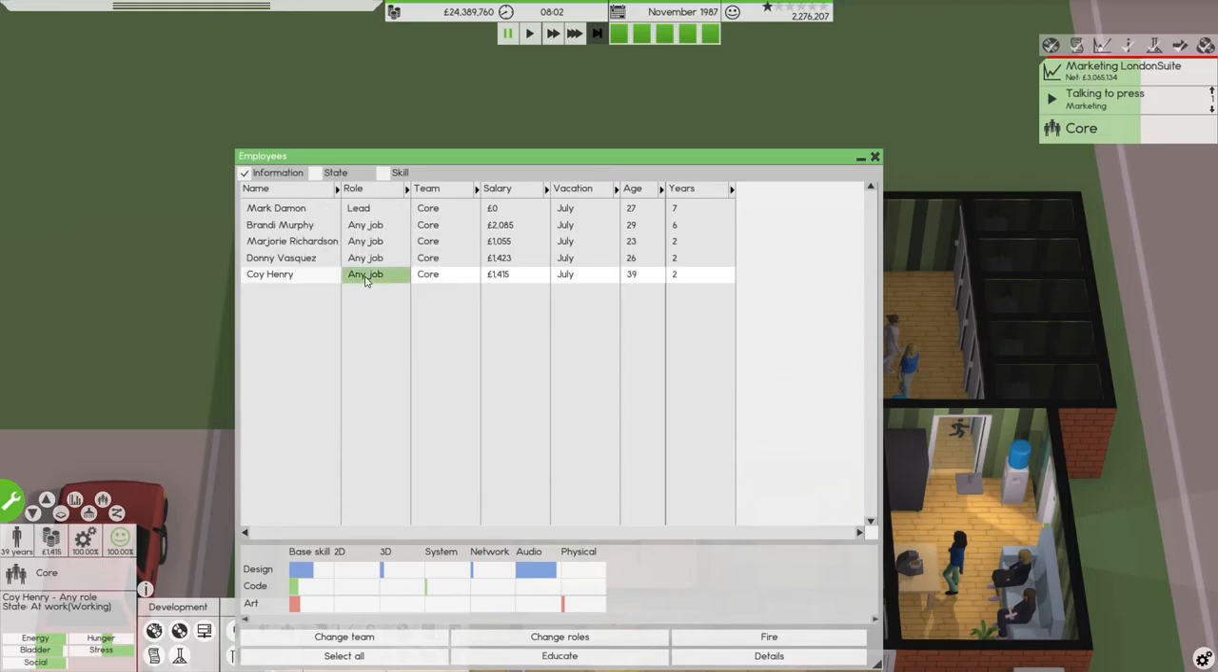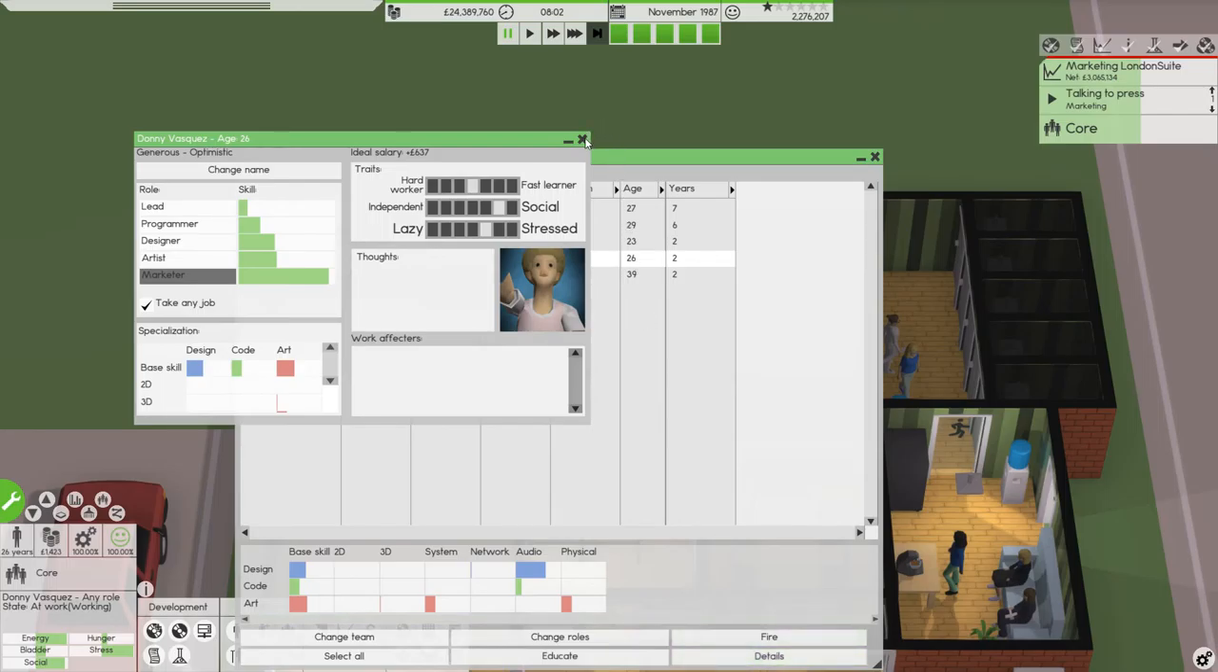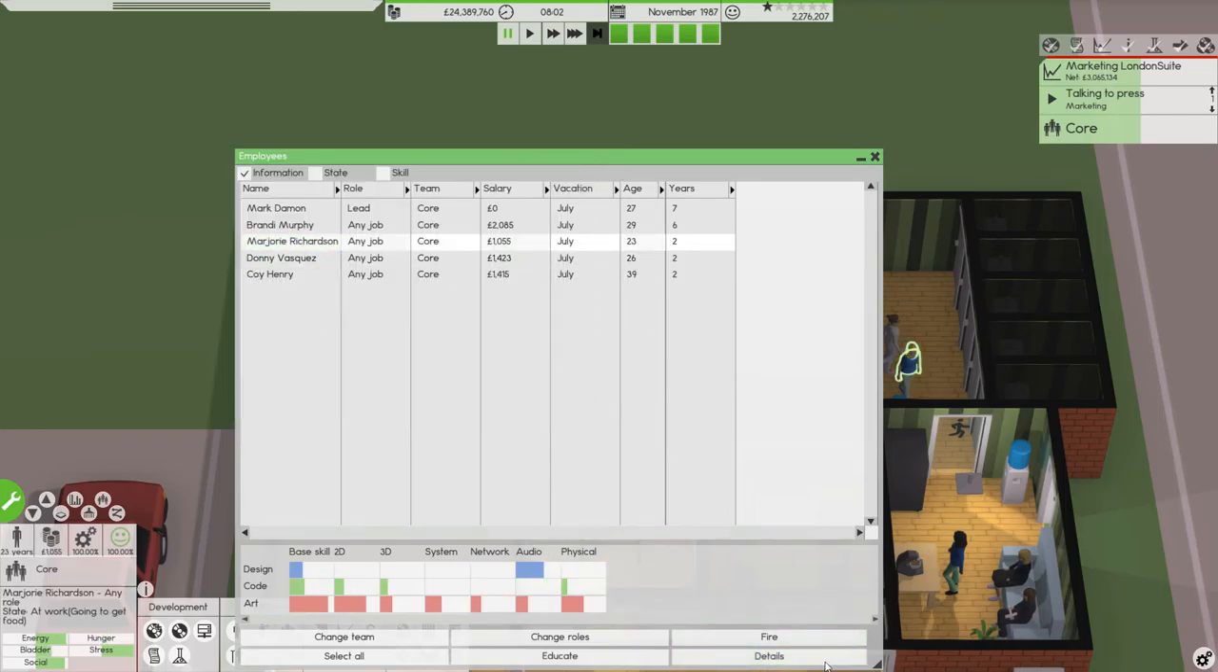We're not going to set them a job at the moment. We'll keep everyone in any role, because you can see they have got a little bit of design skill. So we're going to keep them on any role until we have set up our own various teams. See, they're good at marketing. Otherwise, they will just stand around doing nothing.